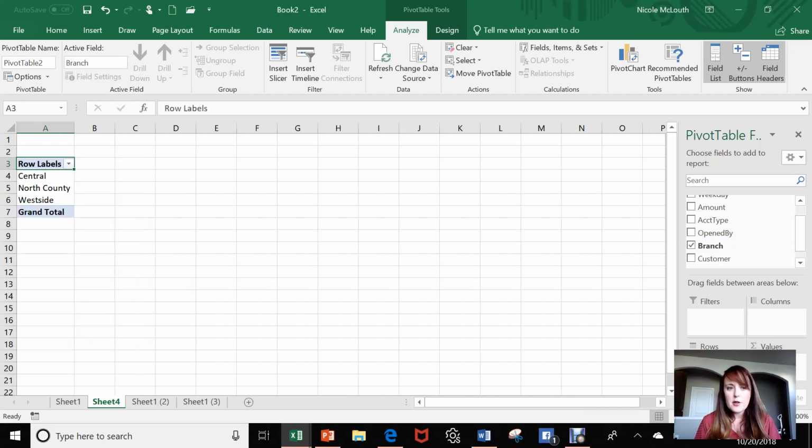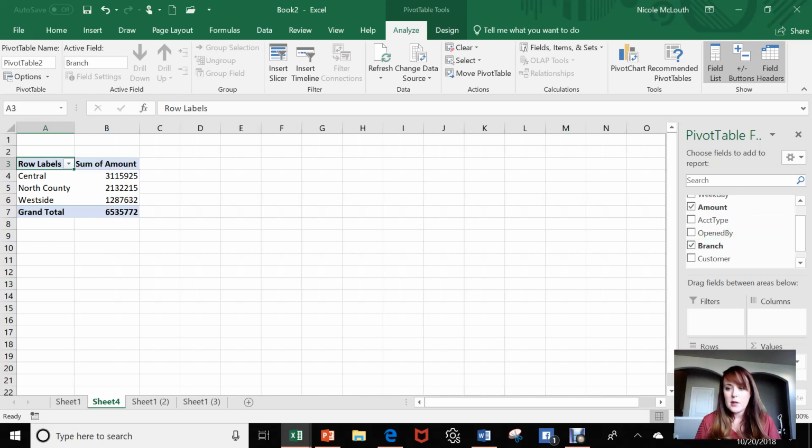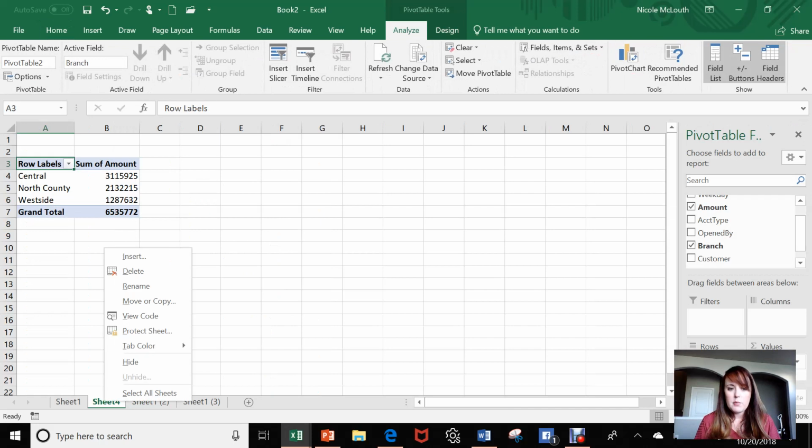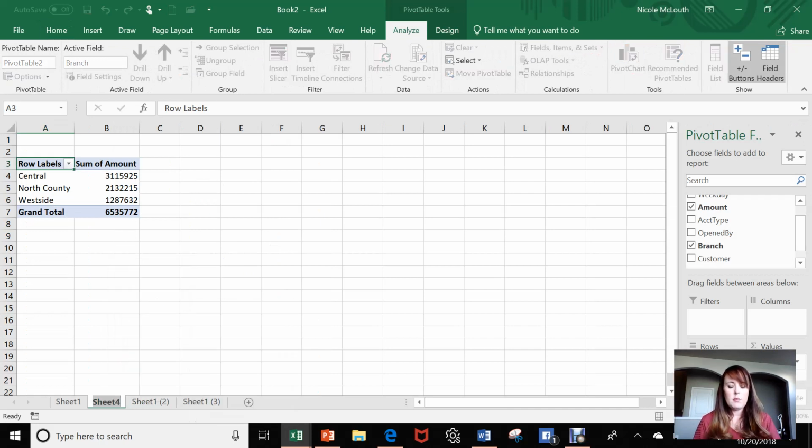So we're going to make branches our row. So these are each of the 3 different branches of banks. And we're going to look at the total value of accounts in each bank. So we're going to take the amount and put it in the values column. So this is now summarizing all of the amount columns for each new account. Right? I like to rename this to pivot table or PT, so when I'm going back and forth to it, I can find it.